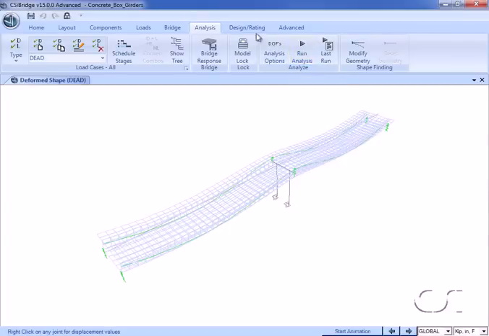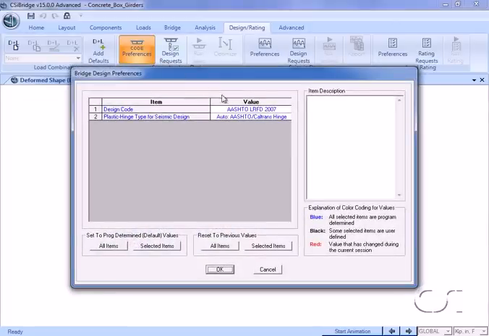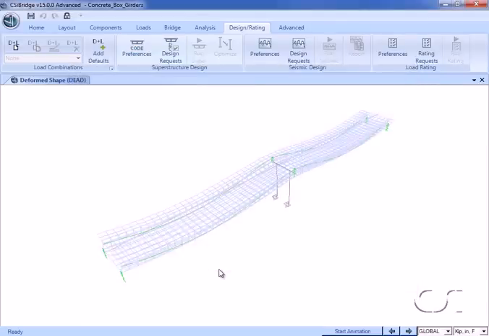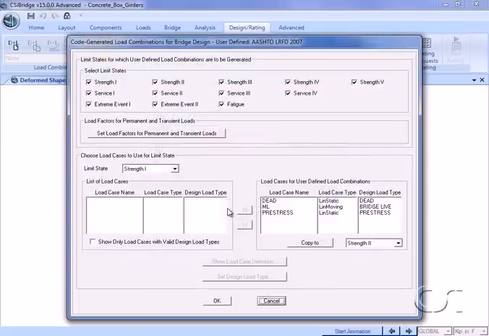We start by going to the Design Rating tab and clicking on the Code Preferences button. Here we can select the code, and we will use AASHTO LRFD 2007. Next, click the Add Defaults button in the Load Combinations panel. Select the Bridge Design option, and then click the Set Load Combination Data button.